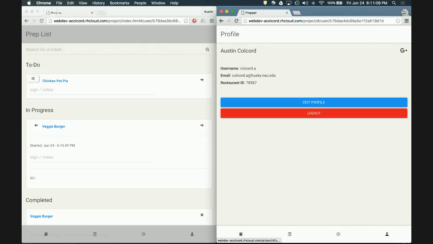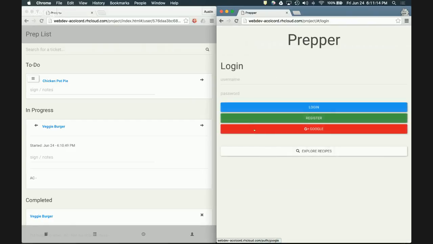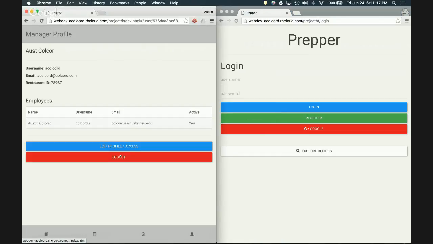So that's pretty much it. Here, we can log out. And here we can also log out.